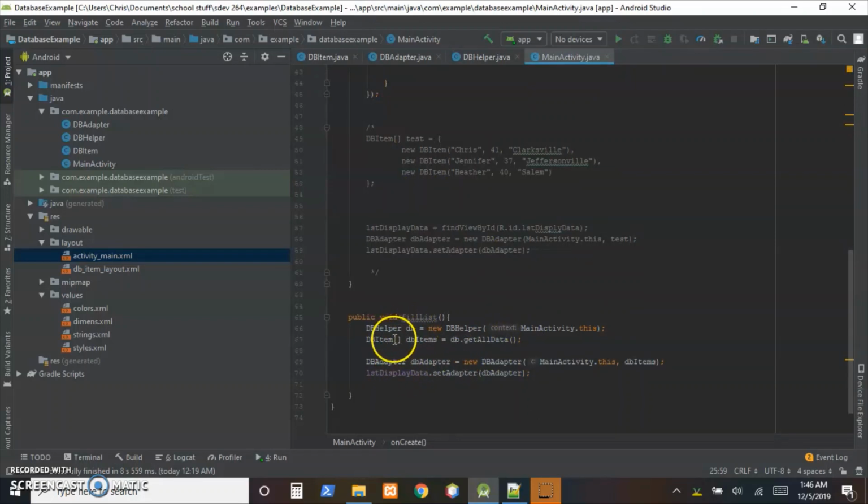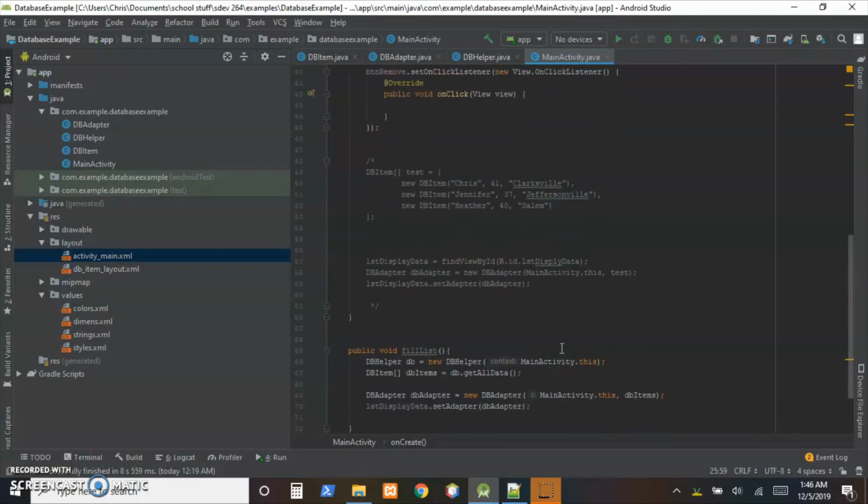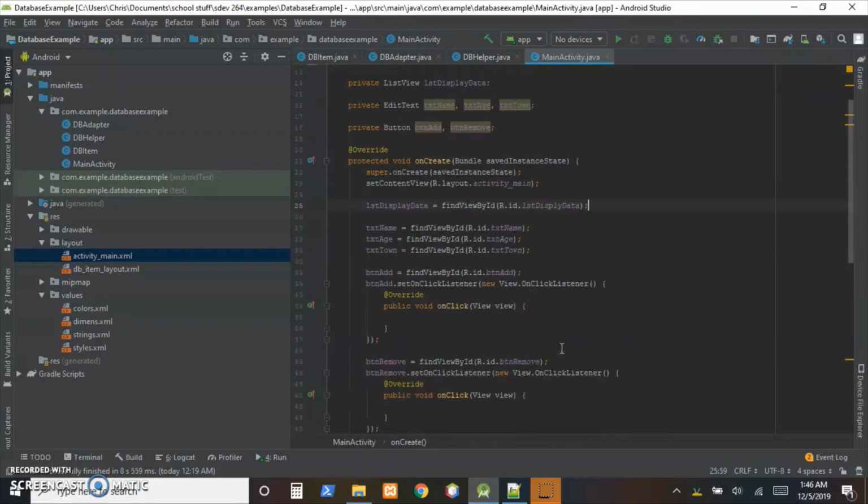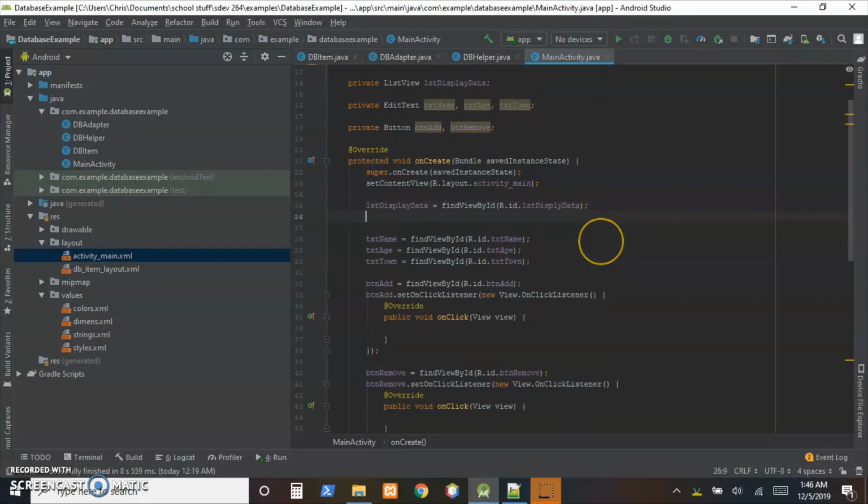So we just open the database, run that method to return an array of our database items, feed that into an adapter, and use that adapter to inflate the list view. So we might as well do that immediately. As soon as we open the app, go ahead and fill up the list with data for anything that's in there. But on the very first run, there's not going to be anything. So we'll need to use this add data button.